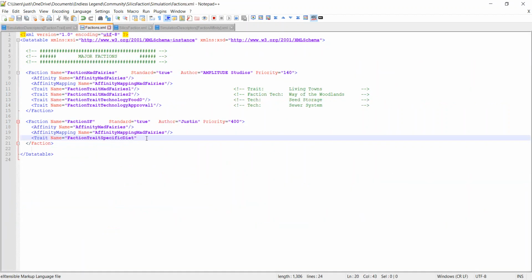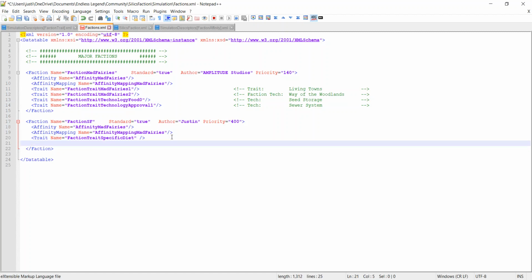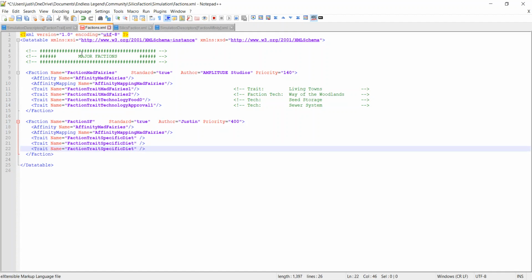And now, as you can see, we're getting a little error right here, and we're going to need to close this off. And so that's how we add our traits. Now if we were to start the game, I'm not entirely sure what would necessarily run right now because we don't have any of our faction traits or faction affinities yet.